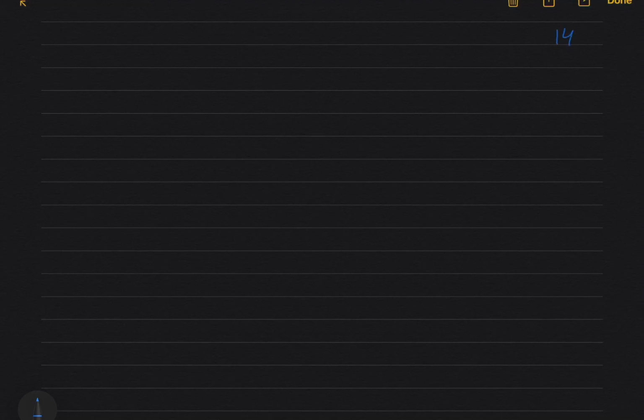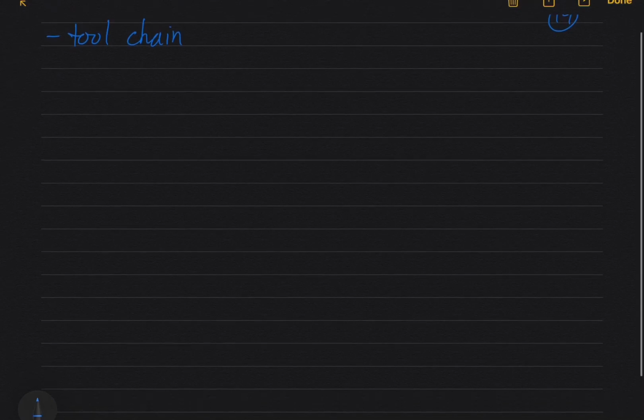Page 14 of the C programming notes, and we're getting near the end here. I'm going to talk a little bit about the tool chain. So this is kind of classic systems programming knowledge. I'm going to show you what happens when you compile a multi-file program, or a program that has multiple source files. And in this example, we're going to have 3 source files.